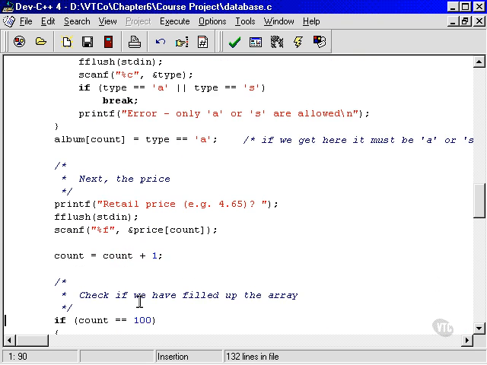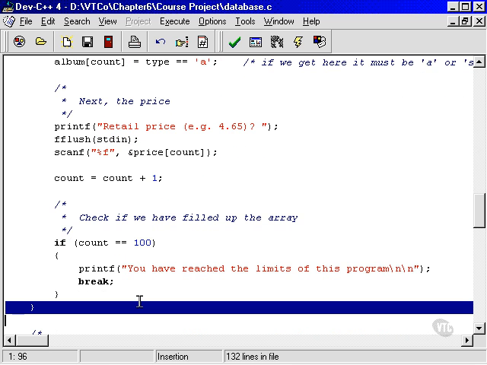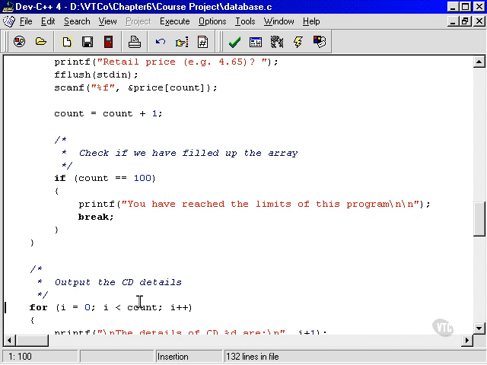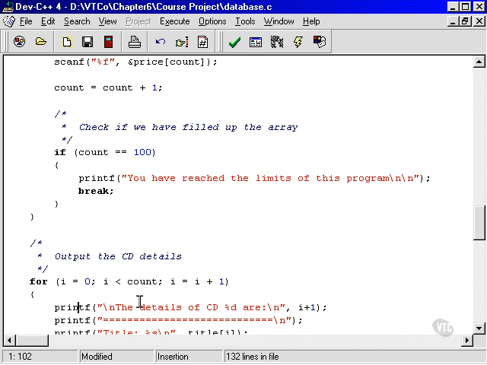So that is the end of the loop, and that line right there is the actual end of the for loop. So it's quite a long for loop. It's probably 60 odd lines of code. Next we print all the details out. Now we can just use a straightforward for loop there, pretty much standard, and we tell them that we're printing out the details of CD number what? CD number 1, 2, 3.